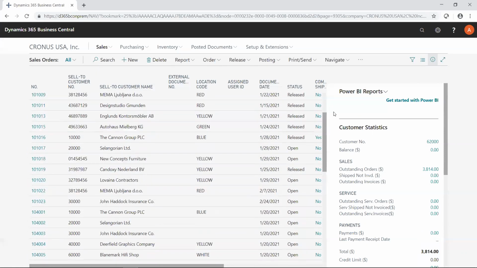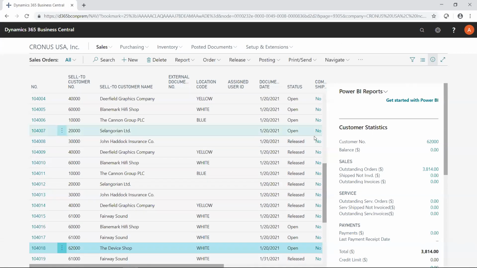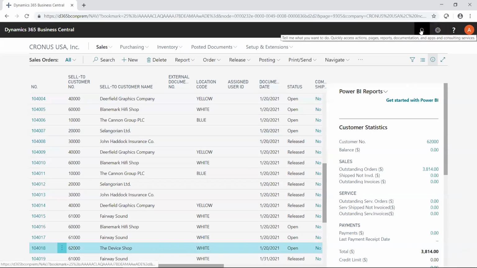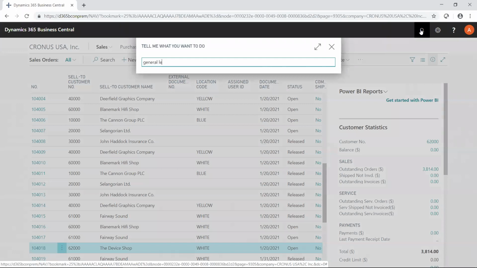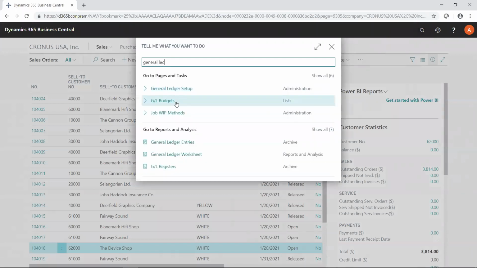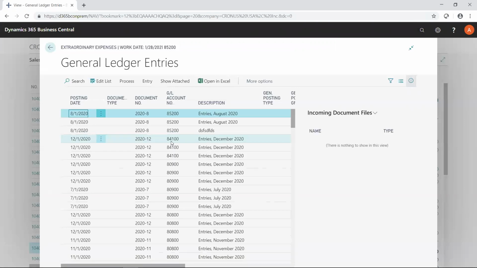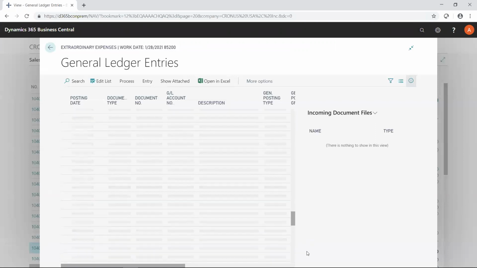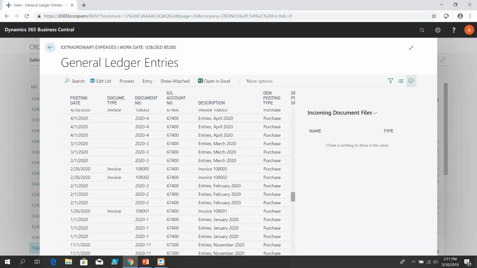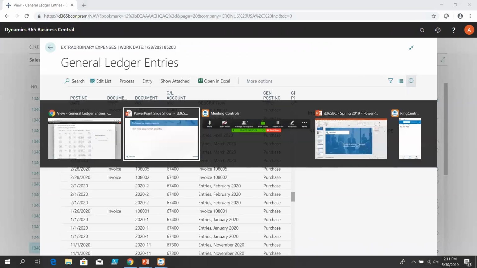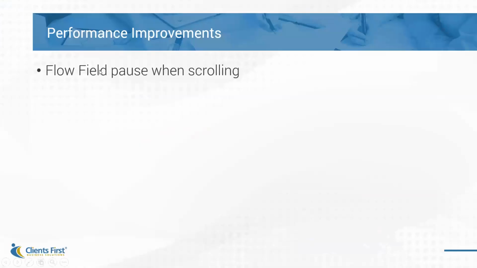Another thing that it does, if I grab this taskbar and scroll it, all right, there's not enough records in this table to show the issue. But let's go back to the general ledger entries. And in the GL entries, if I start scrolling really fast, notice what it does. It doesn't even update the screen until I stop. So they've focused on the fact that not only when you scroll through records, it won't update the flow fields, but it doesn't even update the data fields when you scroll super fast through lots of records to improve performance.